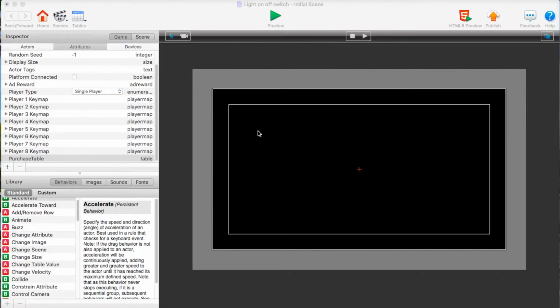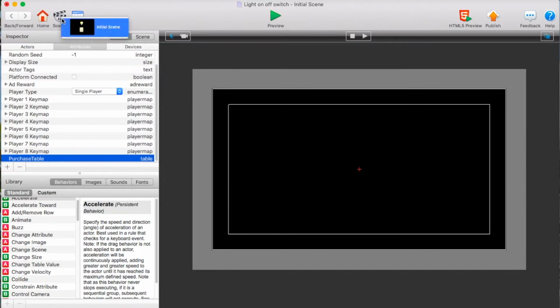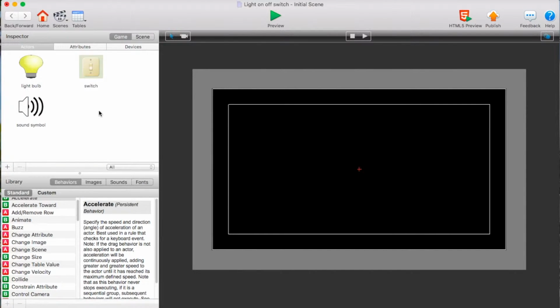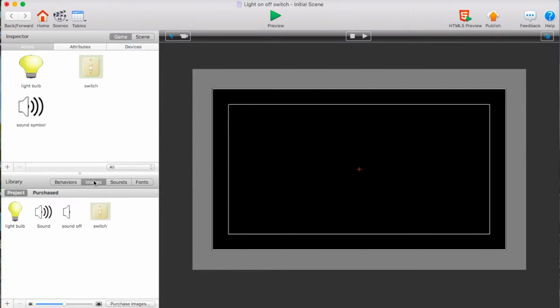But no, of course GameSalad can do that. That is easy peasy stuff. So let's do that. I assume you have the images you want loaded in. You just need a switch or a button. So I just have a little switch there and a light bulb. Let's just move that on the screen.